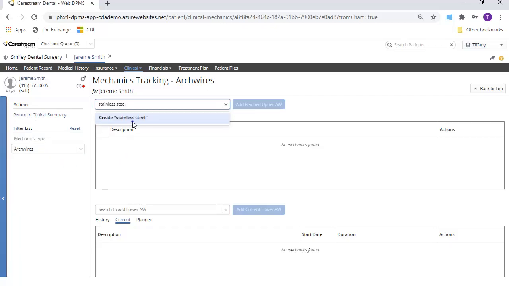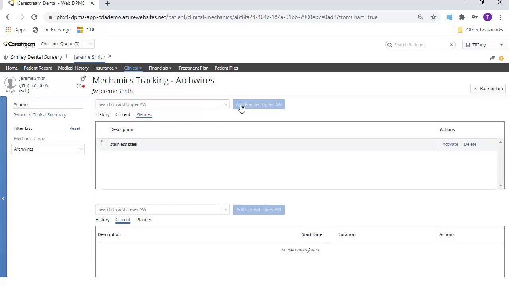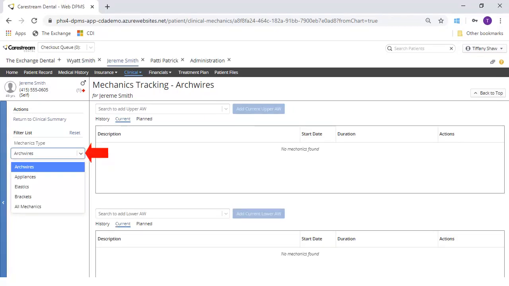Begin typing into the search fields to search or add the mechanics item and click the Add button to add it. Click Activate once the patient is active in the plan. This will move the mechanics information under the Current tab. Use the Filter drop-down to view the different mechanics details or select All Mechanics to view all.